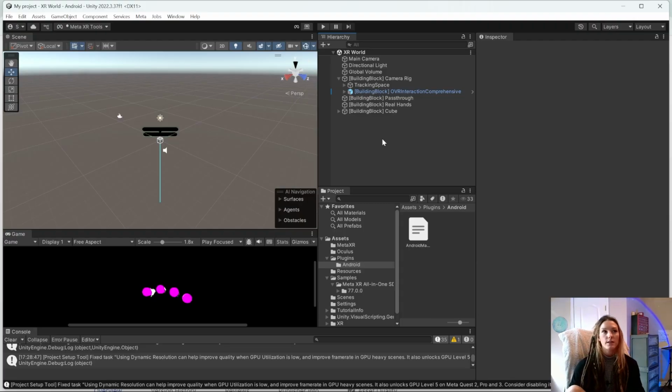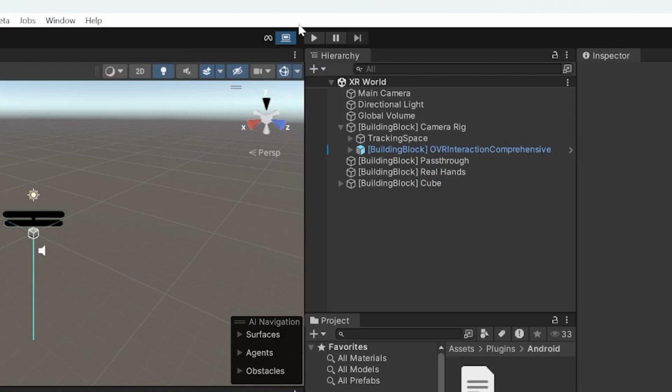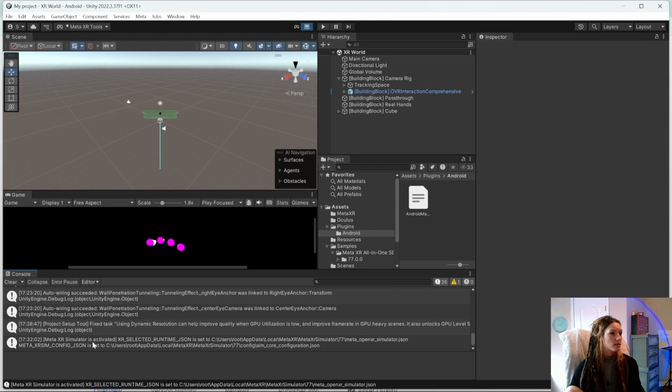Let's assume that you're using a headset that is at the school, or you don't have one on you right now, but you want to test this setup. I actually don't even know if we're going to be able to test it because we're doing pass-through, but up here you can see there's a little computer icon next to the play button. Set play mode to use Meta XR simulator. It simulates Meta Quest headset and features on the desktop. So I'm gonna click that, and it's highlighted, so it should be on. Down here in the console, we can see Meta XR simulator is activated. Cool. So let's just see what happens if we press play.